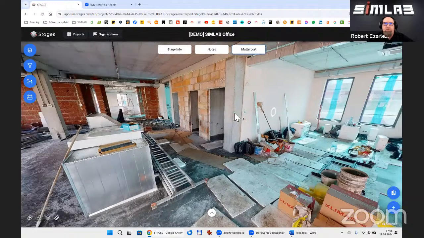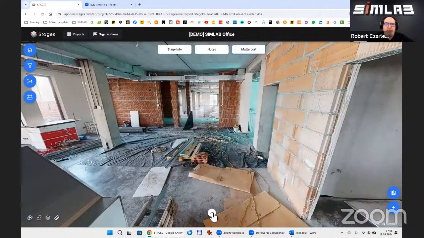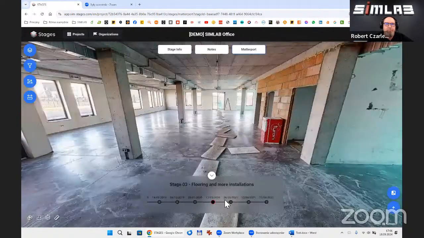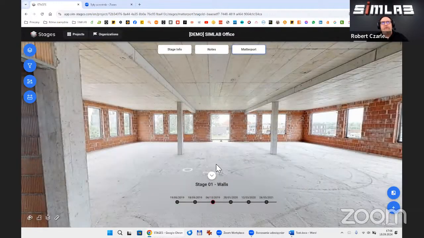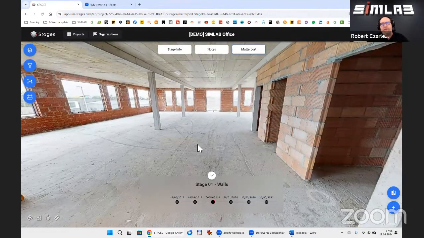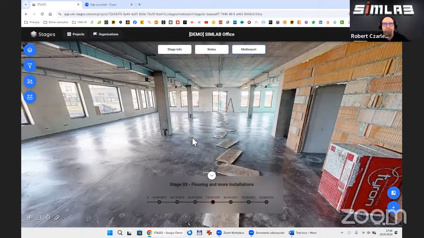So this is the ready project. As you can see, I can easily move through the scan. I can jump between the particular stages, and that's how the ready project looks. The most important thing, I guess, is the synchronization, which allows us to keep the same point of view when we jump between different stages. That's because of our synchronization mechanism.